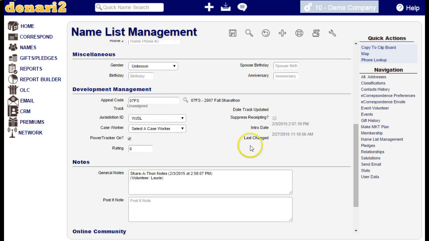In the development management section, the first field we have here is the appeal code. The appeal code was assigned to the name record when the new name was added. It tracks where your donor came from, or in other words, what fundraising function generated this name. By default, it can't be changed. The assumption here is that once a name record has been added to your data as a result of a fundraising effort, that never changes.